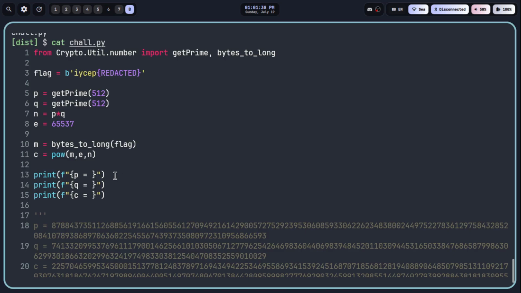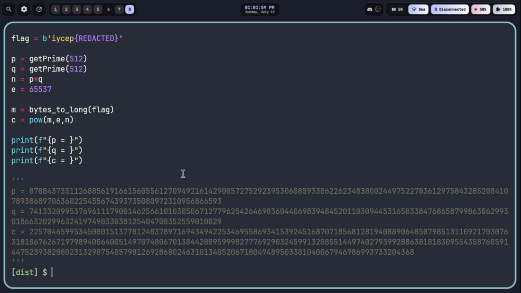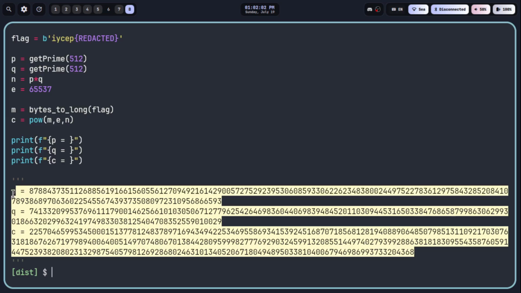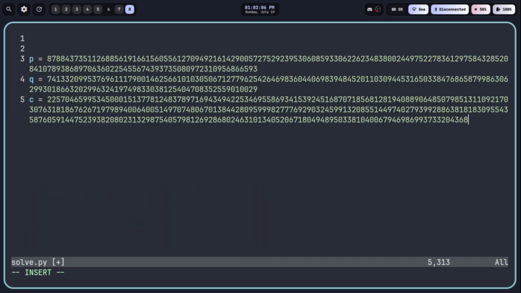But we have p and q, which are the factorization of n, which not only are we able to recover n by doing n equals p times q, we have enough information to construct the private key because we have the factorization of n. So we can just decrypt the message. So let's first get our values, and let's create our source script. So we paste this in and let's start writing.